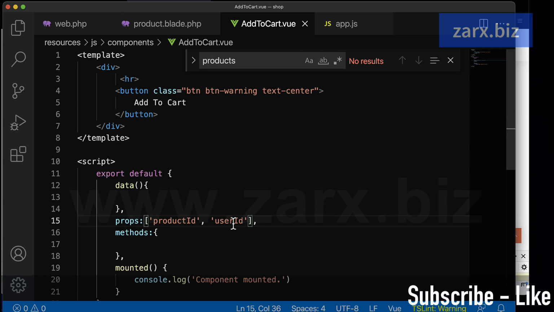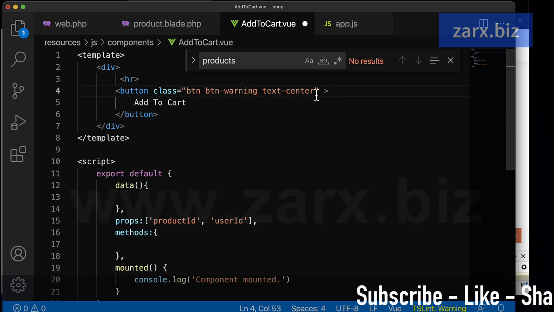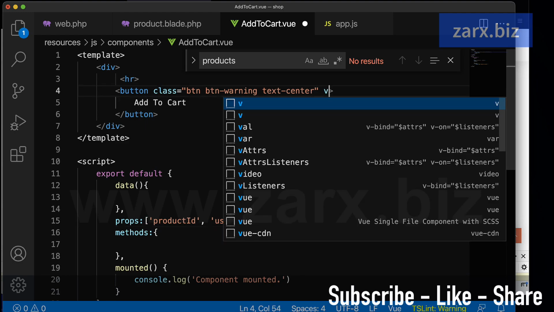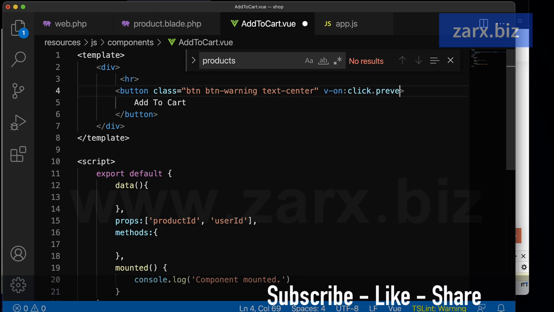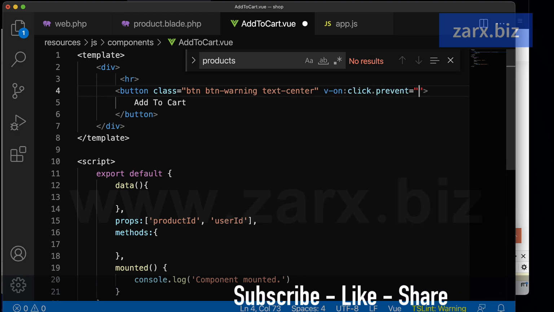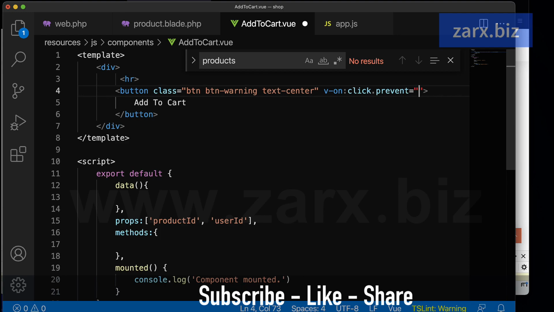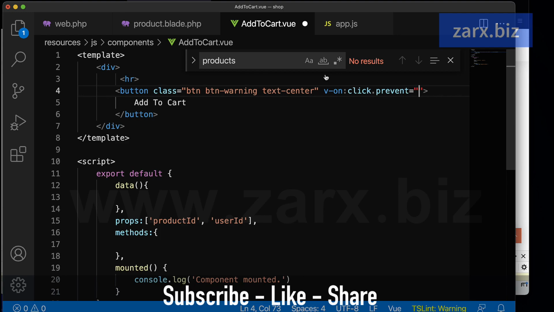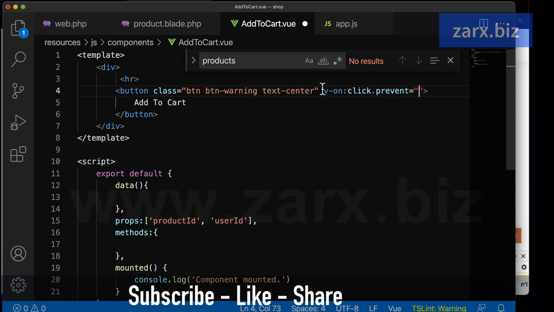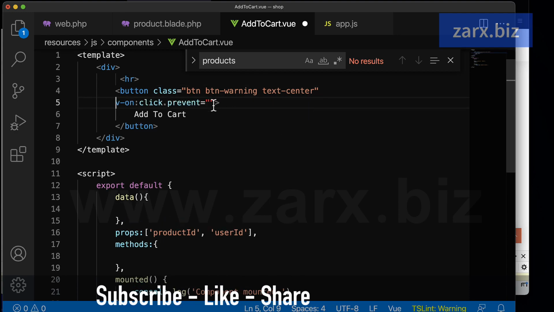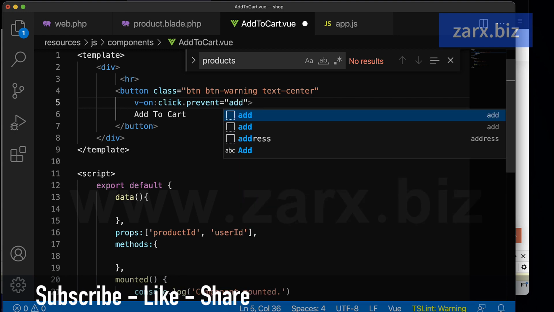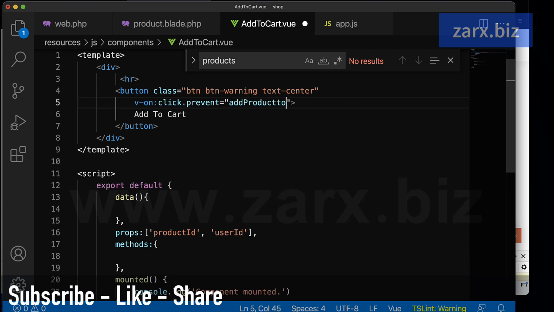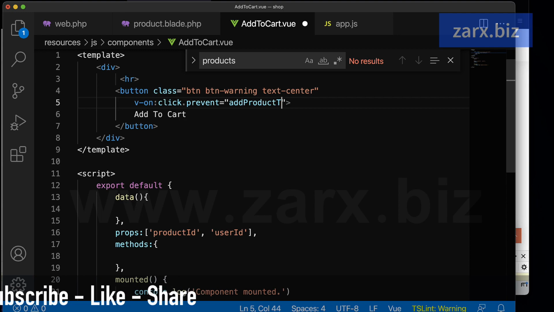Now what I'm going to do here, when we click this add to cart button, something should happen. So here I say @click.prevent. Now prevent is going to make sure a page won't refresh if it is an anchor tag or anything, but for now it's just going to stop the default behavior. Here I add a function, addProductToCart.